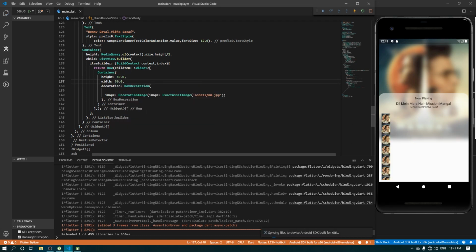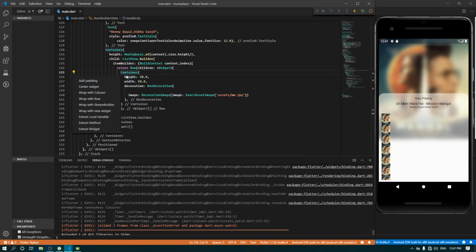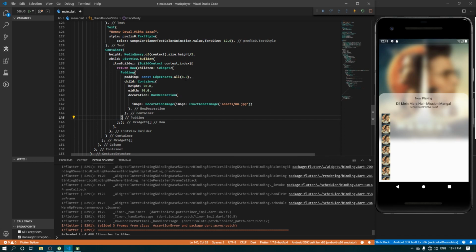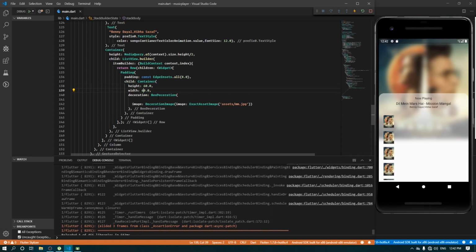Okay, now just go ahead and see, we got our other songs, but we need some spacing, right? To create some spacing, what we're going to do is wrap our container with a padding. Or you can just use the item extent of the list builder, but I would go and just use this padding. Okay, now the height and width is fine, 50.0, 50.0. What if we make it 60, 60? Will it be fine? Okay, 60, 60 is fine.